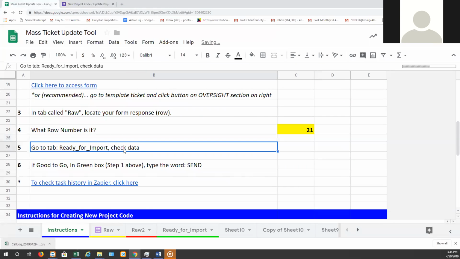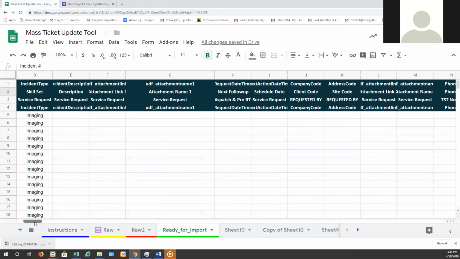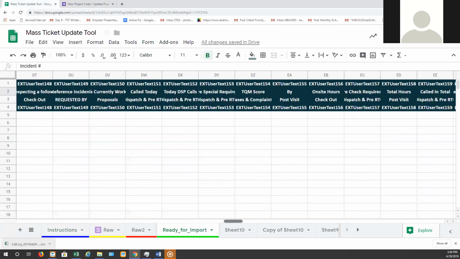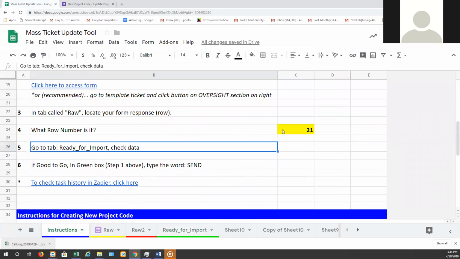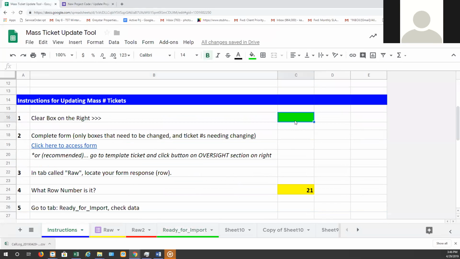Last, go to the tab called Ready to Import and take a look at the information. See if it looks right. All right, if everything looks good, as it says in step 6, scroll to the top in the green box, type the word send.